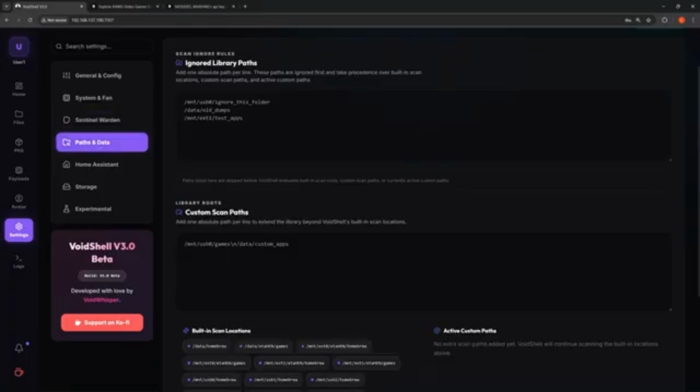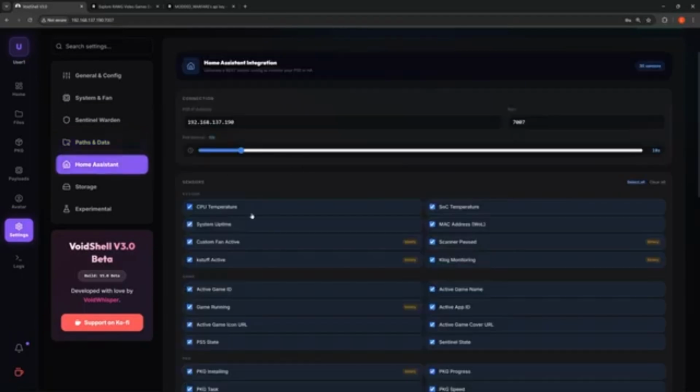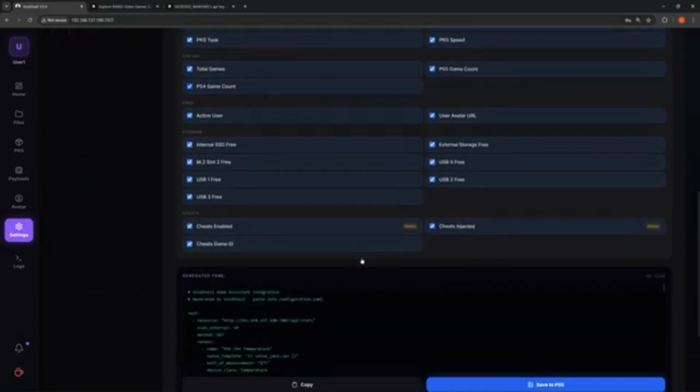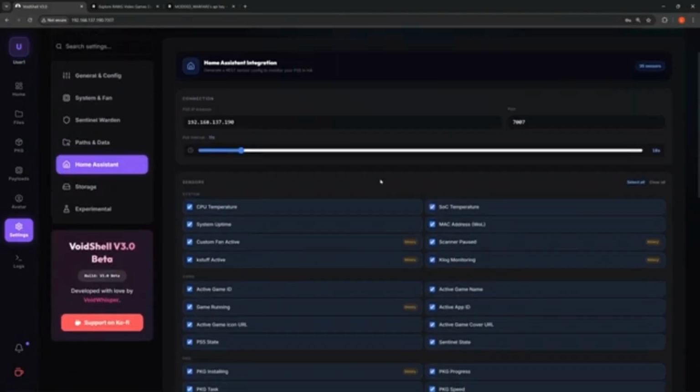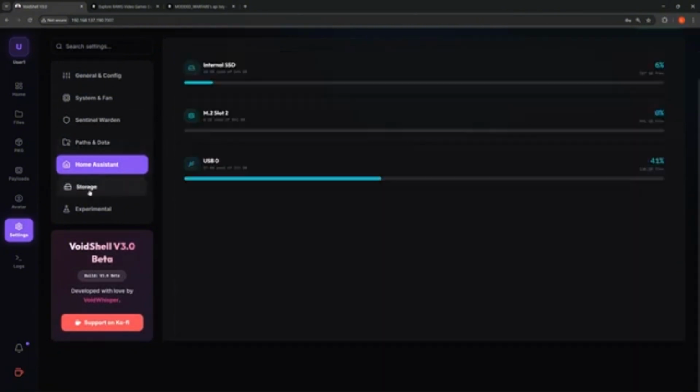You've got Sentinel Warden, which allows you to customize the pausing and unpausing of K-Stuff in many different ways. You've got paths and data, which is for VoidShell scanning for game dumps. You can change your scan locations, add additional locations to scan. There's Home Assistant integration that's now been added in this version. So if you have anything that's compatible with Home Assistant, you can interface with your PS5 through Home Assistant using this.